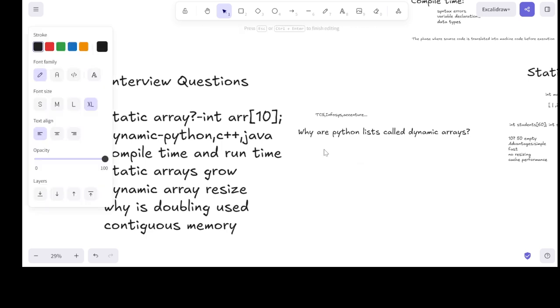So, another question that could be asked is: what are the advantages of dynamic arrays? You know that, right? The biggest advantages are they automatically resize, they reduce memory wastage, they are easy to use, and they are ideal when the amount of data is unknown. That's why most modern programming languages use dynamic arrays by default.